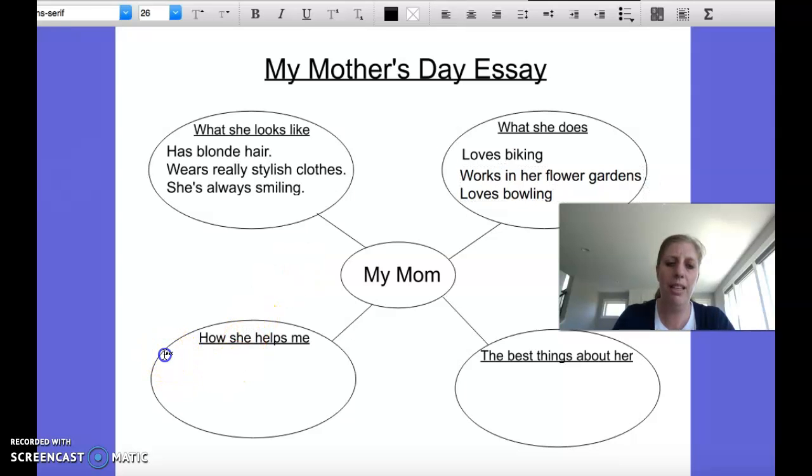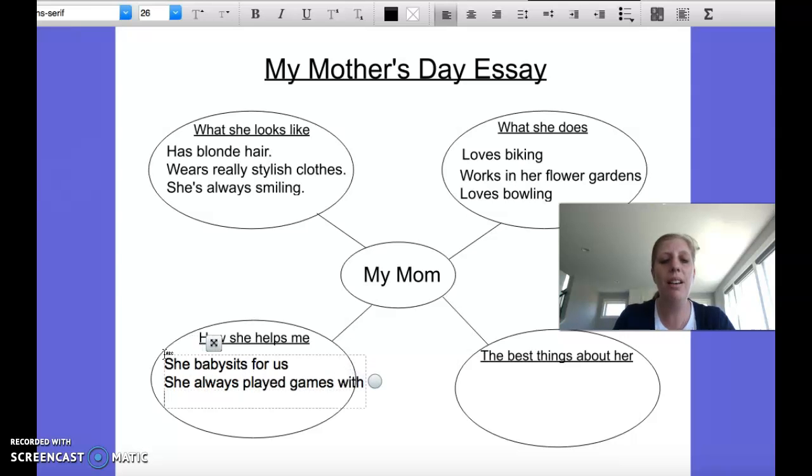How she helps me. So I'm an adult, so I'm thinking about how she helps me now and when I was a kid, how she helped me. Okay, so now she helps me. She babysits for us. When I was a kid, she always played games with us, and also she helped do craft projects. My mom was our Girl Scout troop leader, and she always found really fun projects for us to do.